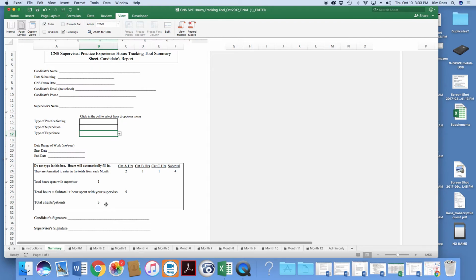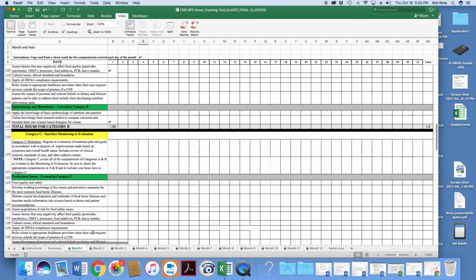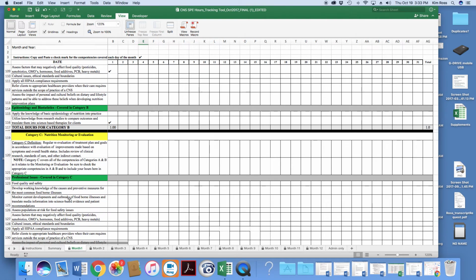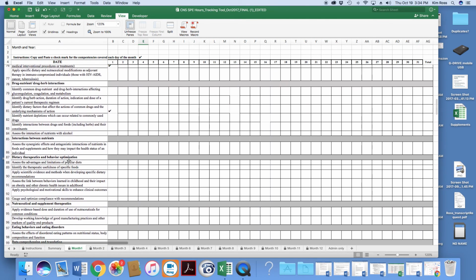If you have any questions, please feel free to reach out to us. This tool is meant to be of support to you to help you in the tracking mode, and to also keep in the forefront of your mind the various competencies that are required to be met for the CNS qualifications. Again, any questions, please let us know, but hopefully you find this tool very useful.